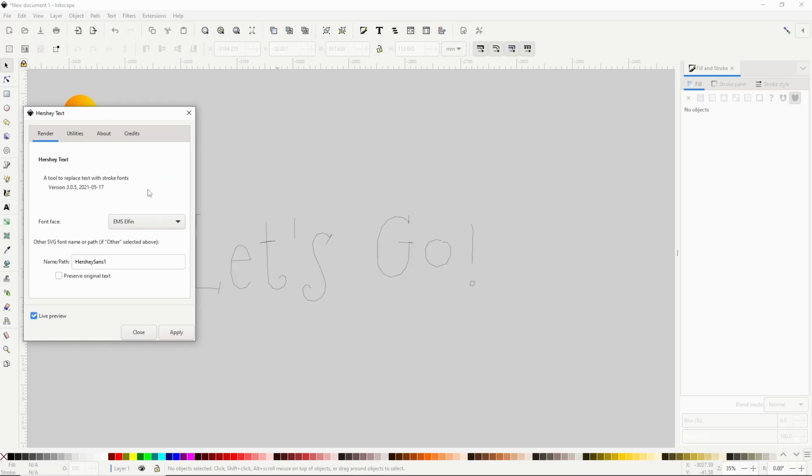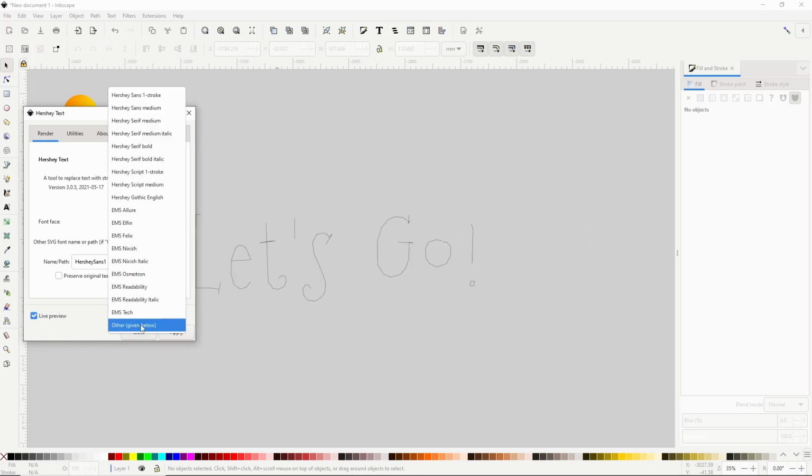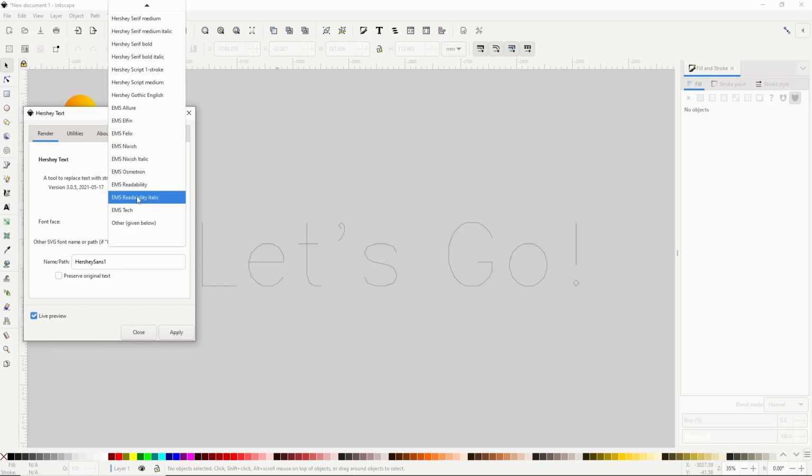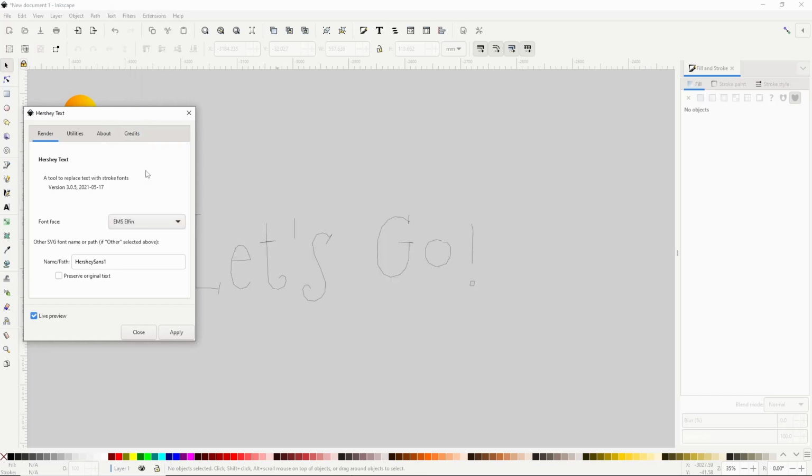We can also download other stroke fonts from the internet, select Other here, and type in the location and name of the downloaded font in this box. But anyway, for our purposes, we want to use one of the single stroke fonts. I'll go with EMS Elfin. Now we can click Apply and close this out.